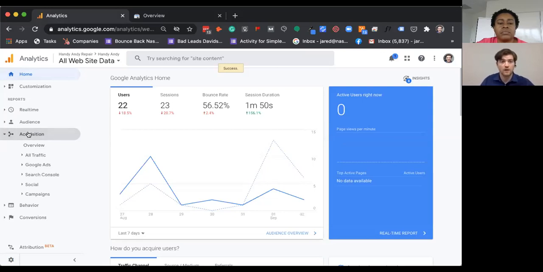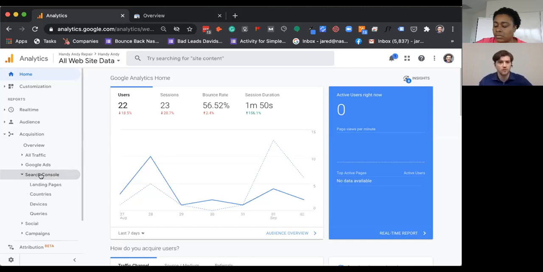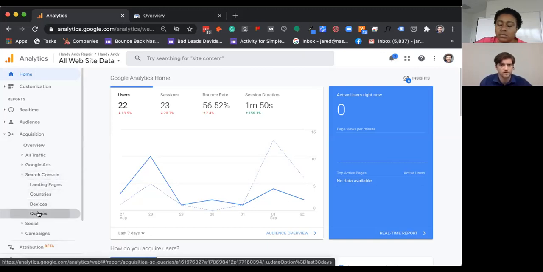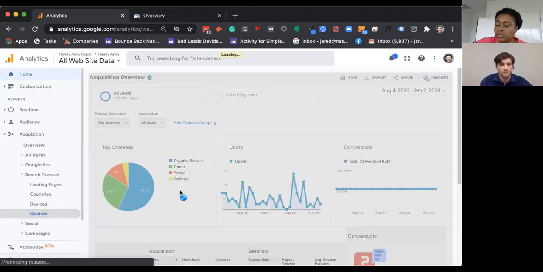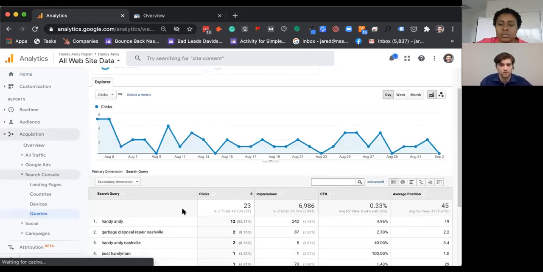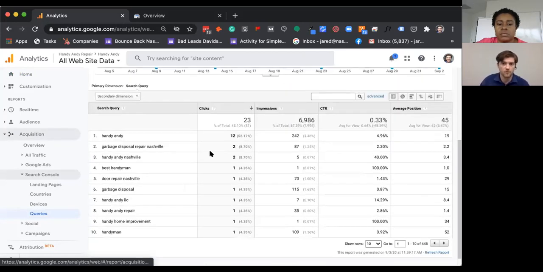For me, I work with a lot of service-based businesses. So think contractors, attorneys, the medical profession, consulting, anything where someone's providing a service. Most of my time is being spent in the acquisition side. Under acquisition, they have a little tab called Search Console. You'll click that, and you go to queries, and it will bring up what people are actually searching for whenever they find it.